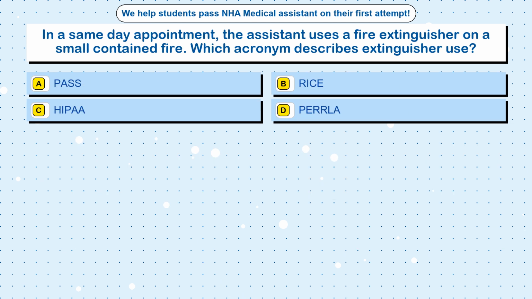Question 18. In a same-day appointment, the assistant uses a fire extinguisher on a small contained fire. Which acronym describes extinguisher use? Option A, PASS. Option B, RICE. Option C, HIPAA. Option D, PERLA.